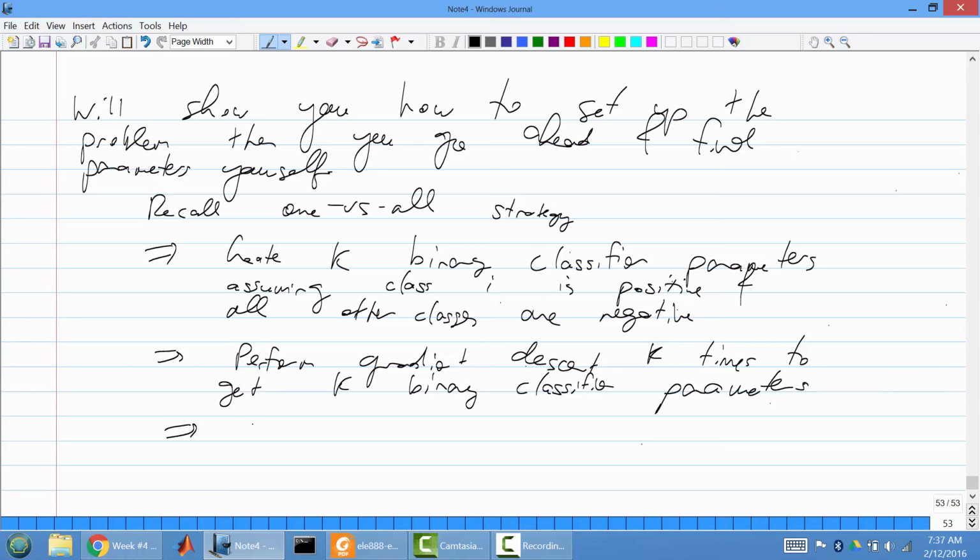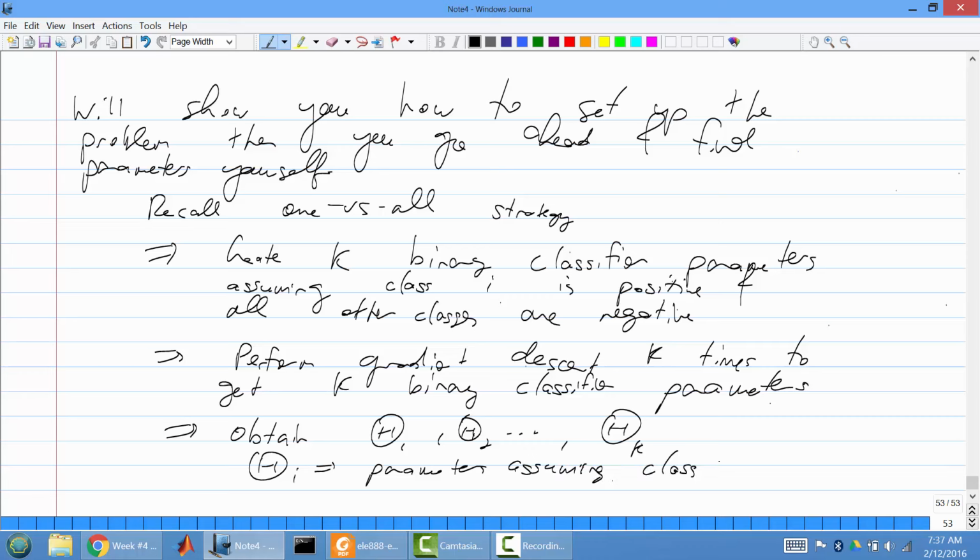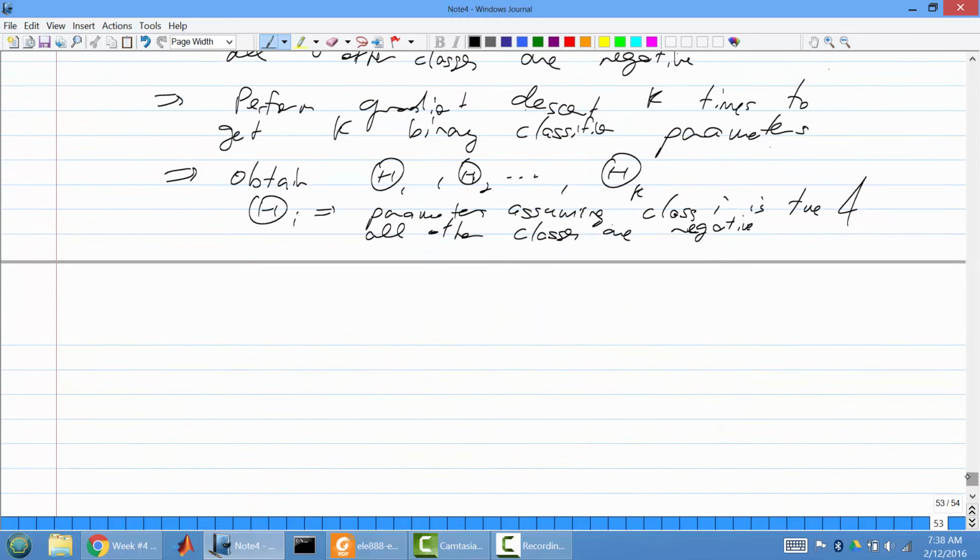So basically, you're going to obtain k of these parameters, and theta i are the parameters assuming class i is positive and all other classes are negative. Okay? So you obtain all those parameters.